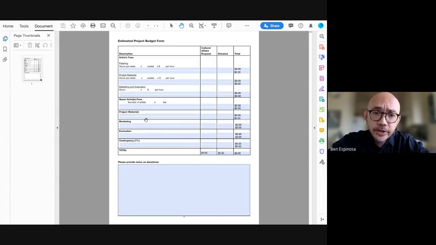Secondary budget expenses are your project materials. These are paints and brushes, paper, any other materials that you're going to be using in carrying out your proposed workshop series. Marketing fees: this is what you pay for any support for getting the word out around your workshops and for maximizing enrollment and audience. Any project monitoring and evaluation expenses here, and some contingencies. You can outline that here as well.